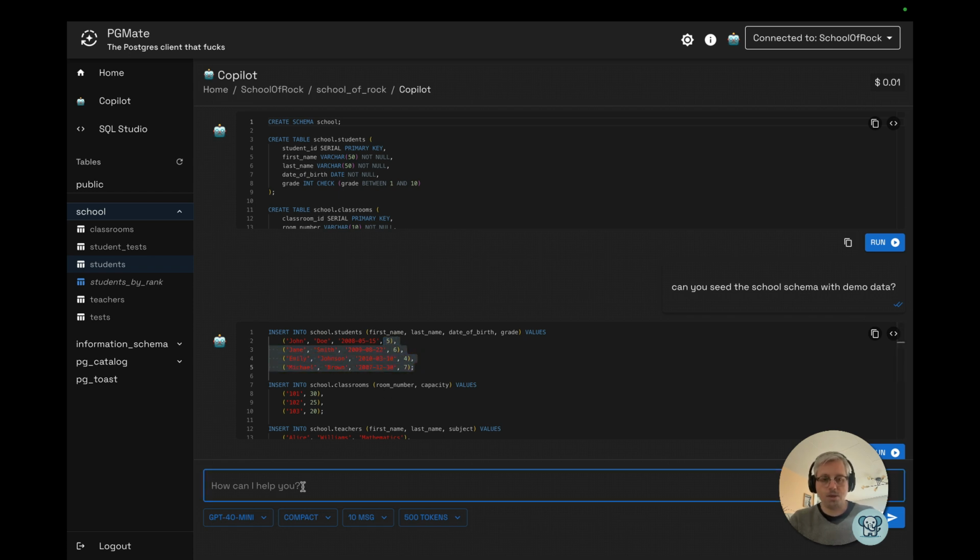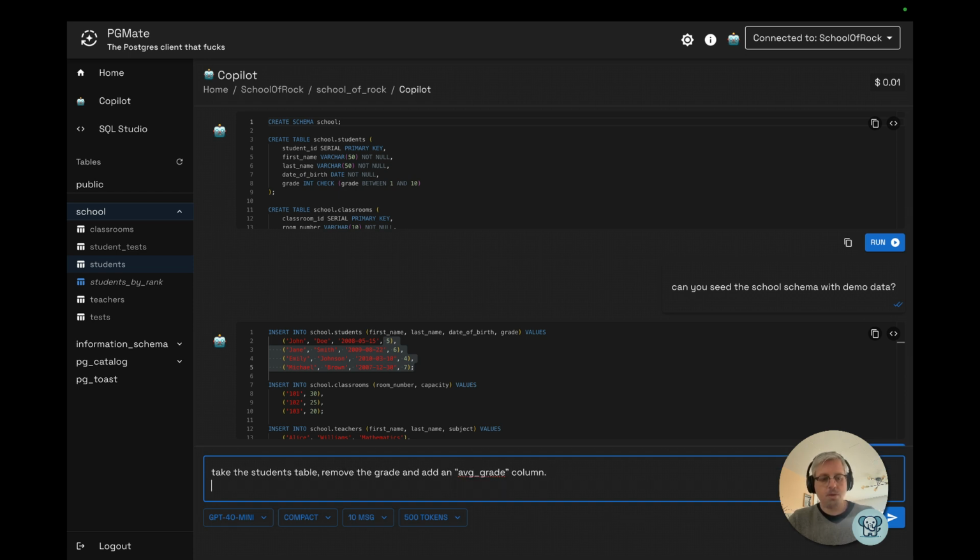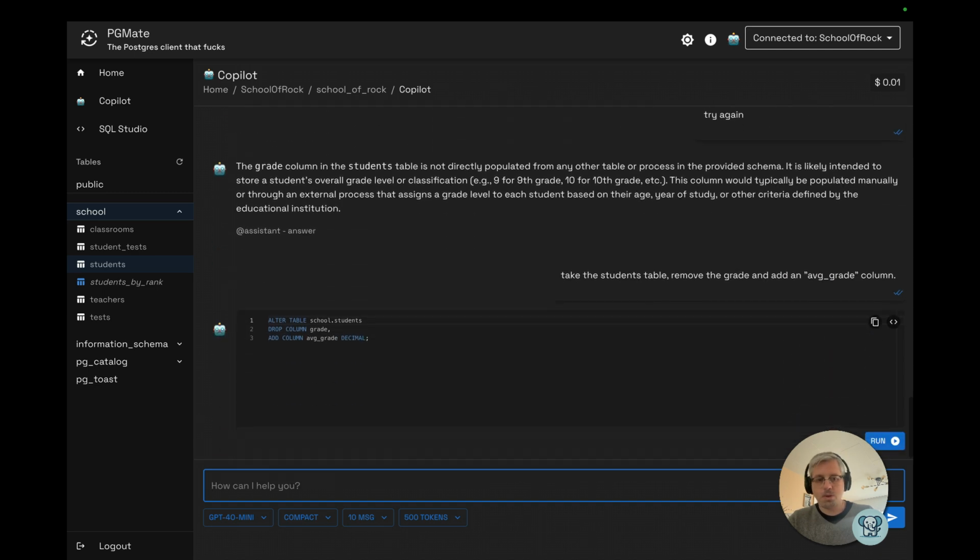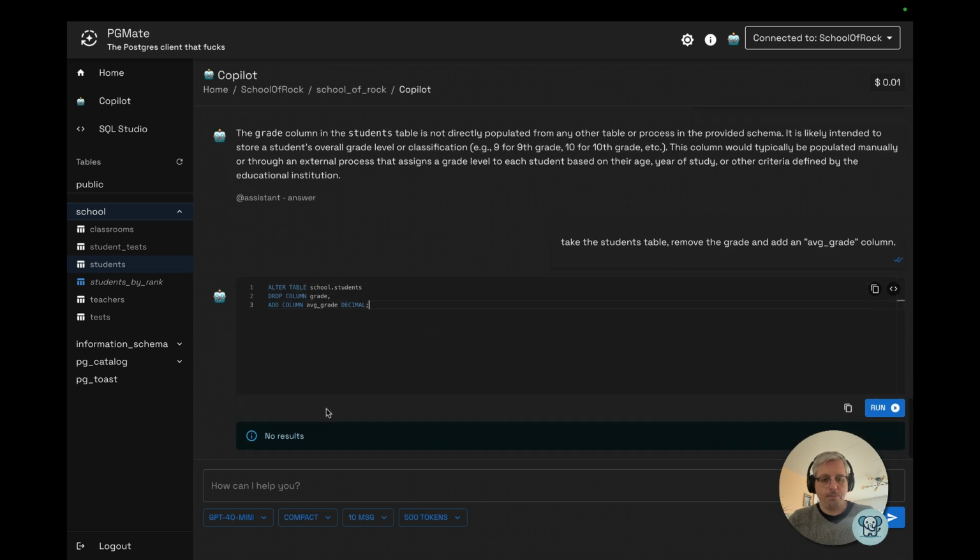Okay, so let's try to automate this. Okay, so we ask this, take the students. Okay, let's try this. We do it step by step. Perfect. So there is an alter table, drop column, add column, decimal. Fine. Now update that field.